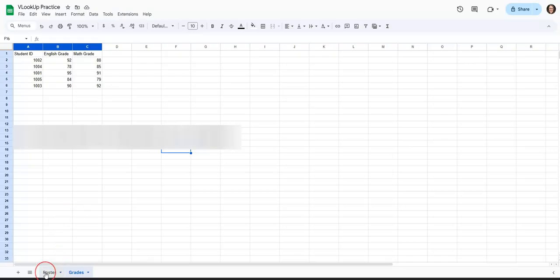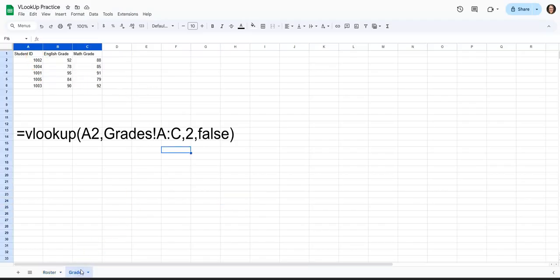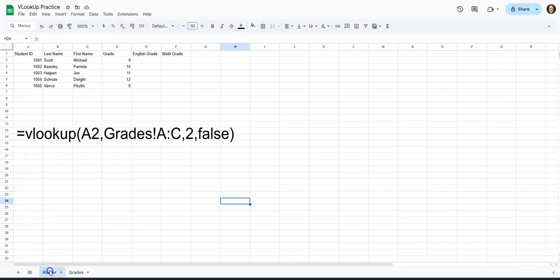So let's talk a little bit about what the VLookup is. First of all, the concept of a VLookup means a vertical lookup. It means that I'm going to take some information from a particular cell in my spreadsheet, and I'm going to go to another spreadsheet, and I'm going to look up vertically, up and down, within a column for that information. When I find that information, I'm then going to return something else to the cell where I'm entering my formula.